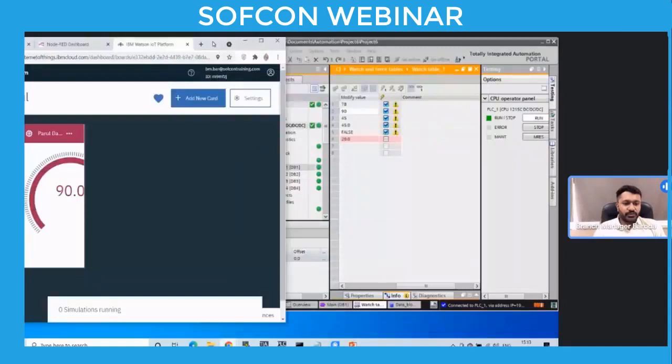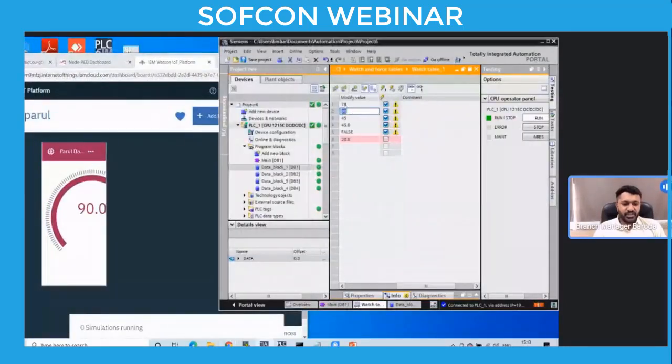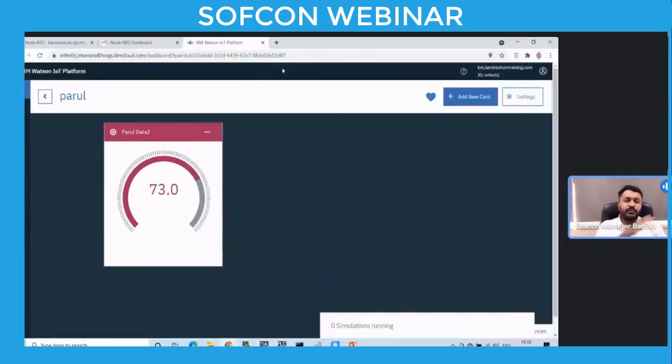Right, so this is like this. Let me change it from here. Suppose I am changing the 73 value and updating it, and you can see in real time you get it over here, 73, right? So initially what we have done, we have sent data from PLC to cloud over here.